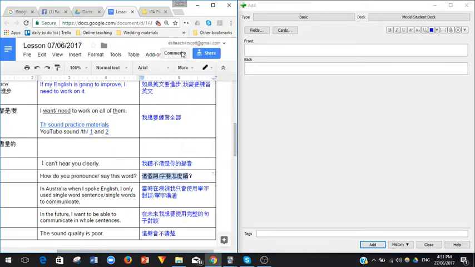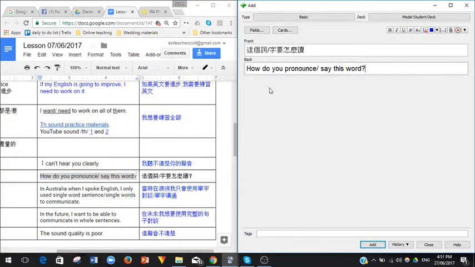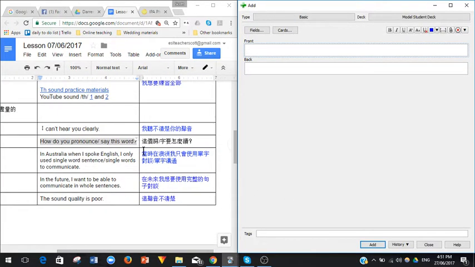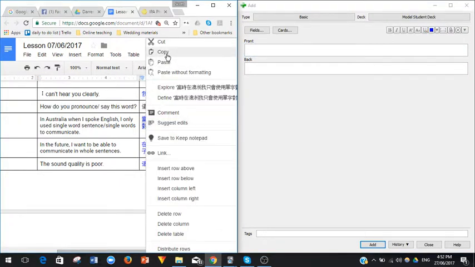Here's another helpful sentence. How do you pronounce this word? How do you say this word? And in Chinese you would translate it as 这个词要怎么读? Okay, we'll add that one. Okay, 当时在澳洲的时候，当时在澳洲，我只会使用单字对谈，我用单字沟通。Okay, and we'll put that one in there.